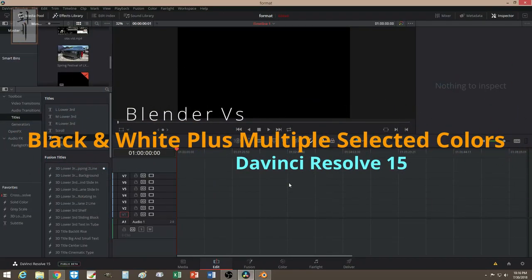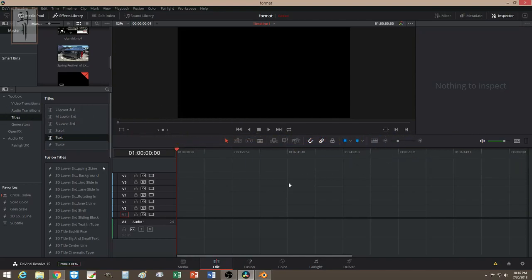Today we're gonna talk about black and white with selected color. One color may be easy, but what if you want two colors? So today we're just gonna do just that, and then we'll see the difference between Blender and DaVinci Resolve 15. Like I said, I'm not a professional editor. There's probably many different ways you can do it, and my way may not be the best way, but at least I get to it.